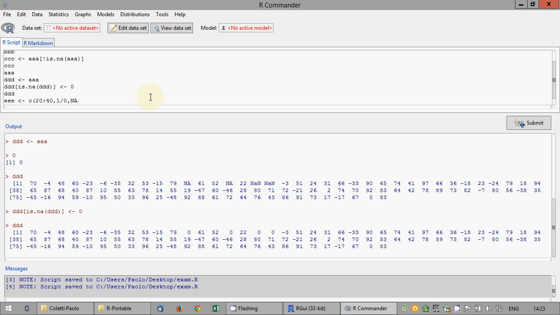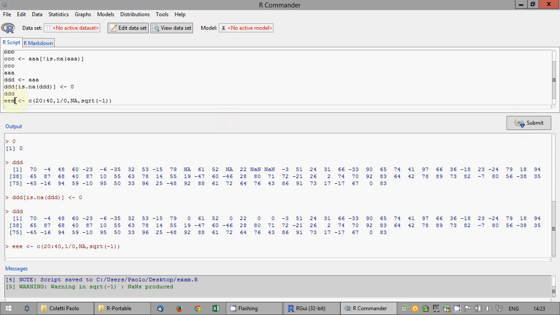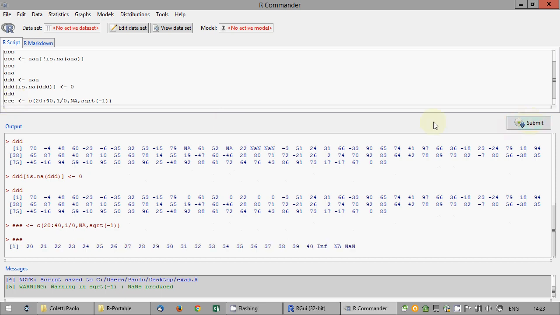Then NA is not a variable, it must be written explicitly by you. And then NaN, not a number. I don't think you can build it yourself. You must do some trick, for example, the square root of -1. Okay, let's see. Yes, infinity, NaN.